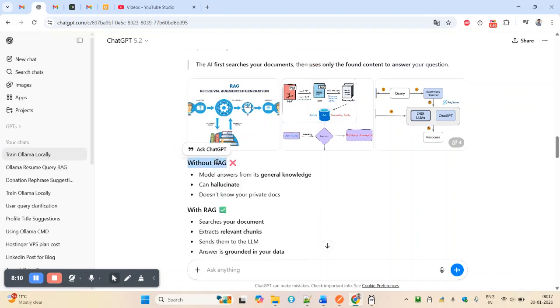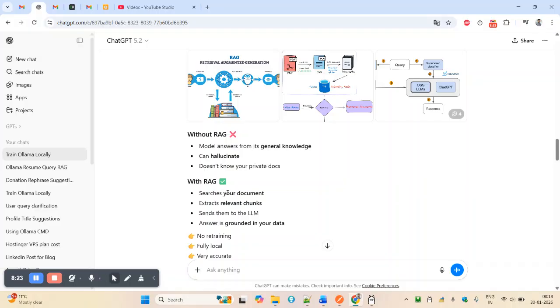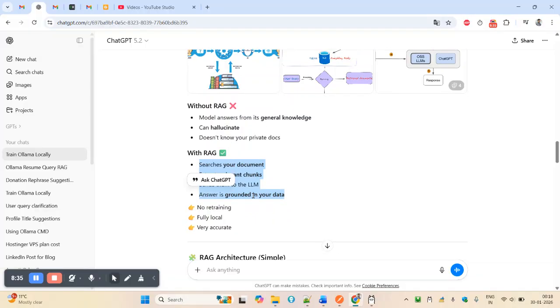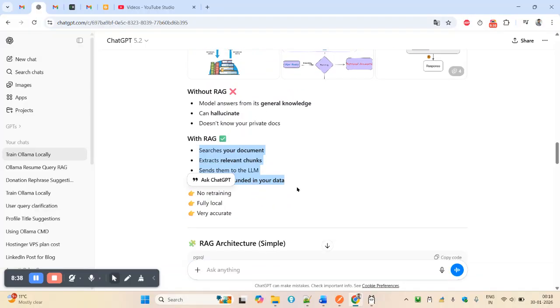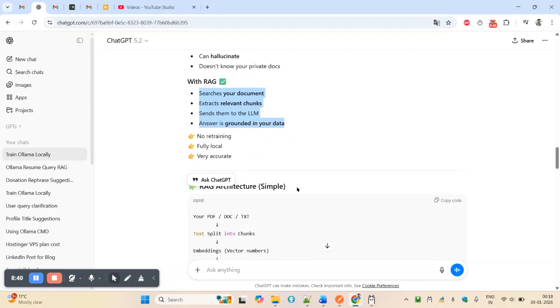Without RAG, the model answers from its general knowledge, can hallucinate, and doesn't know your private doc. With RAG, it searches your document, extracts relevant chunks, and sends them to the LLM. The answer is grounded in your data. So this is how we can achieve it: retrieval, fully local, very accurate, no retraining.